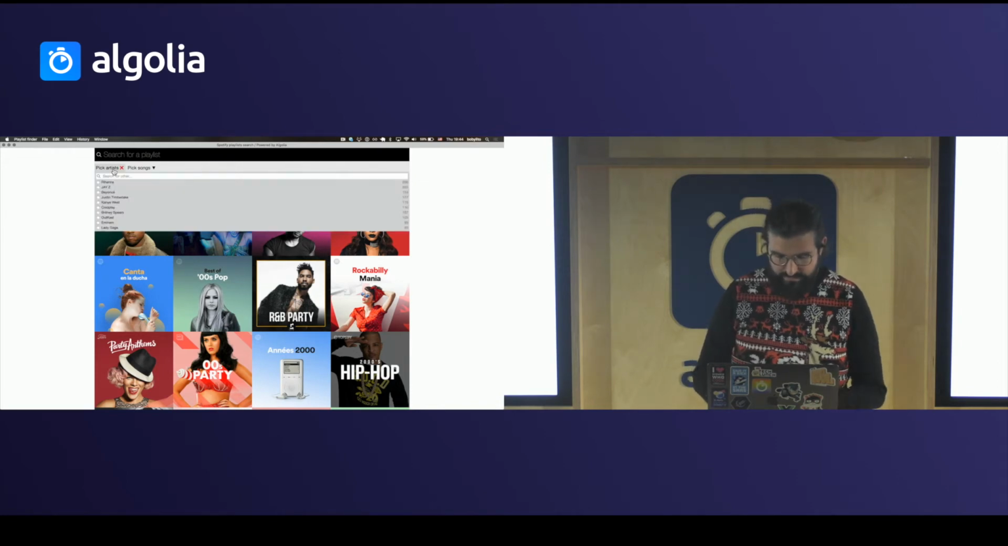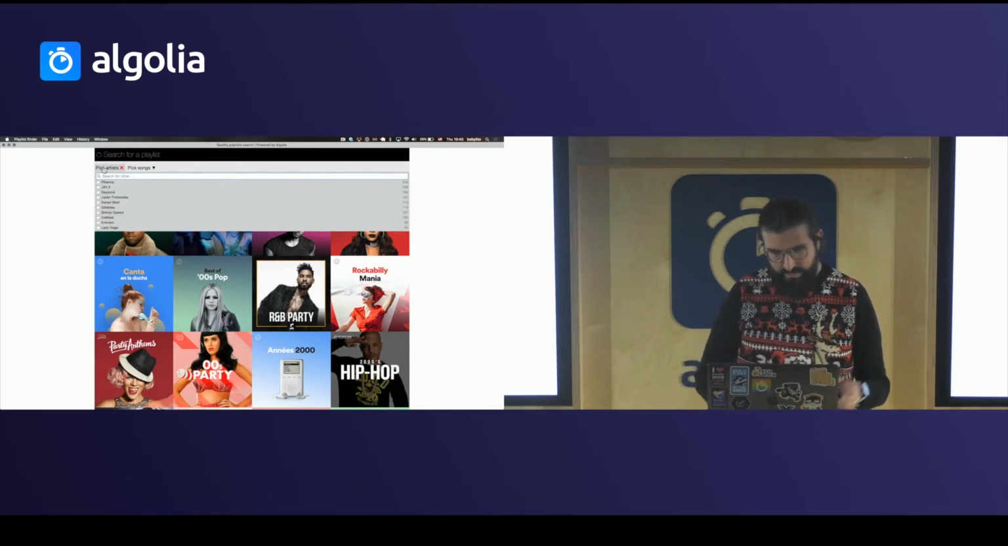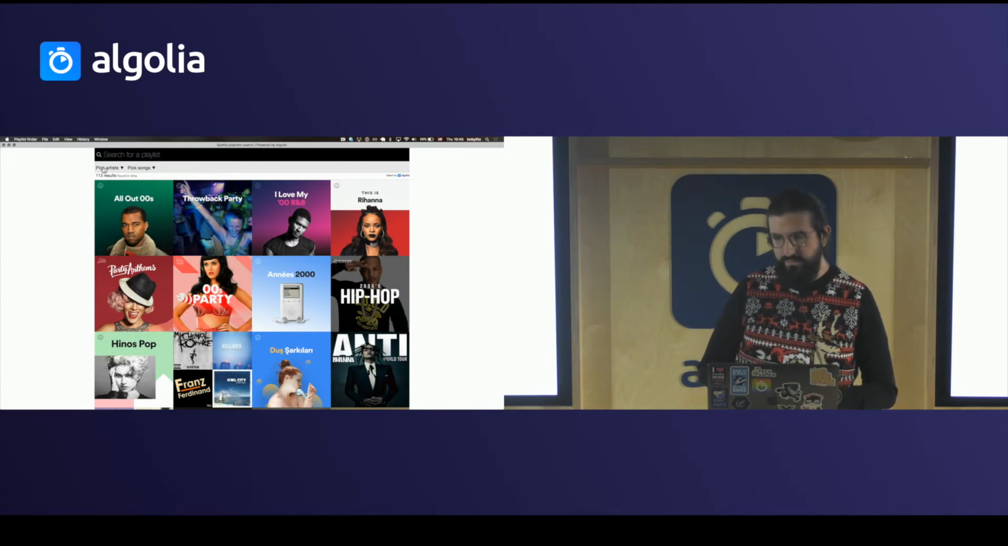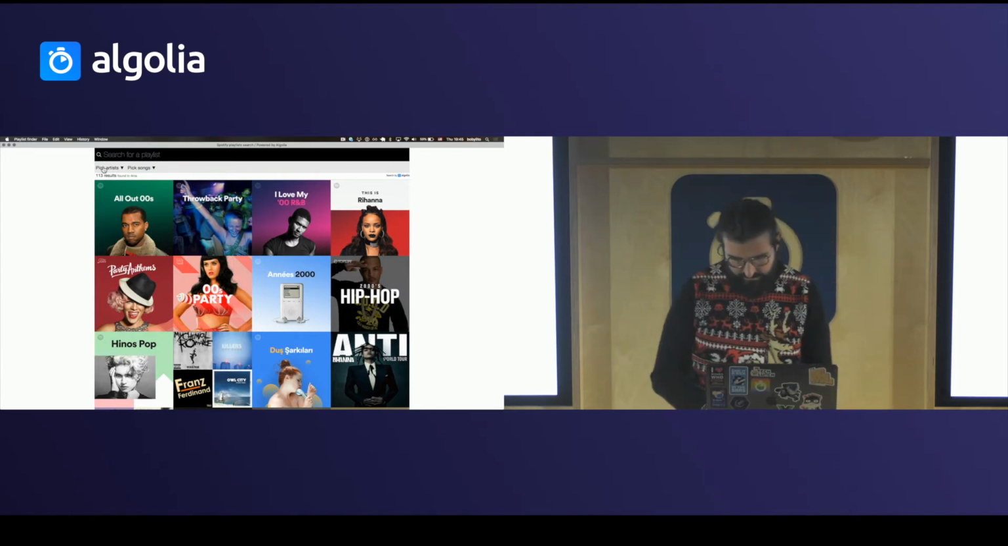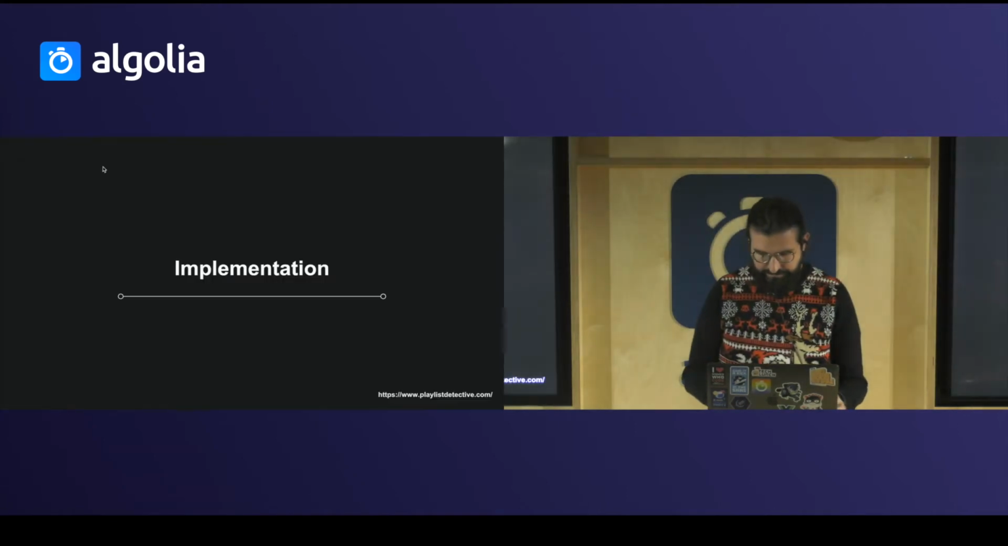Same thing with the artist. For example, I love Kanye. Of course, Kanye. Boom, it's searching. And now I have the playlist with Kanye and the song Umbrella from Rihanna. So that's it. Now let's talk a little bit about the implementation.